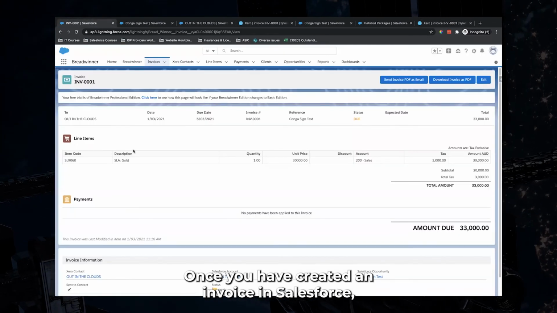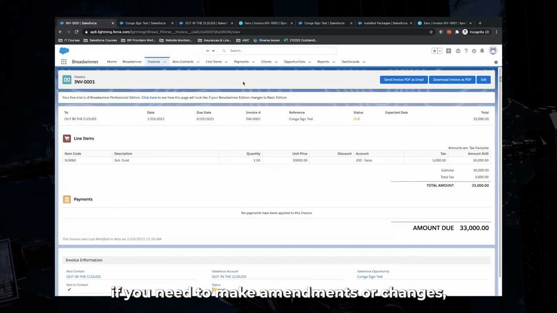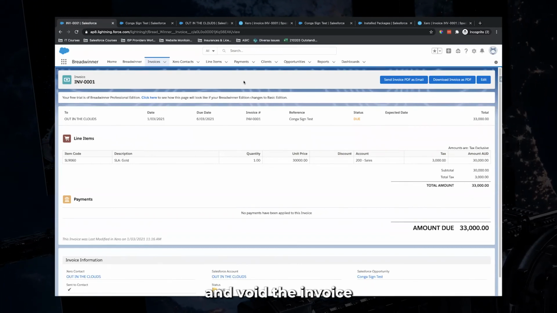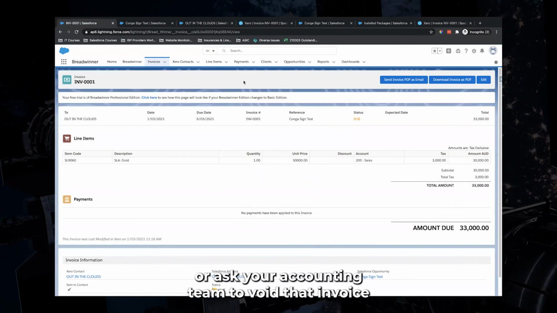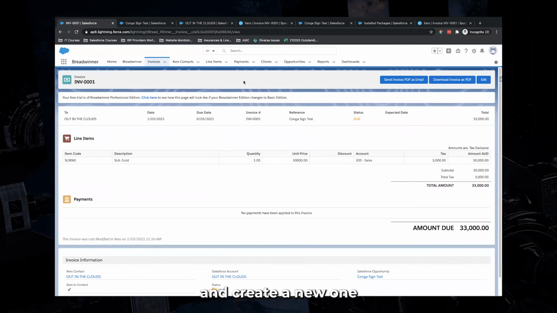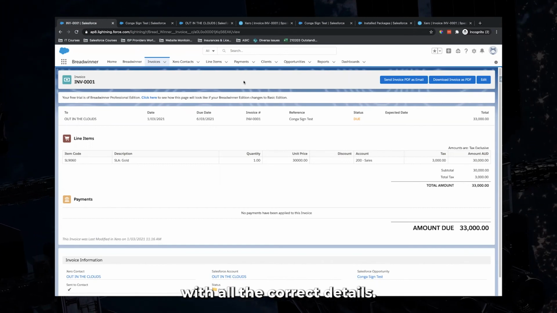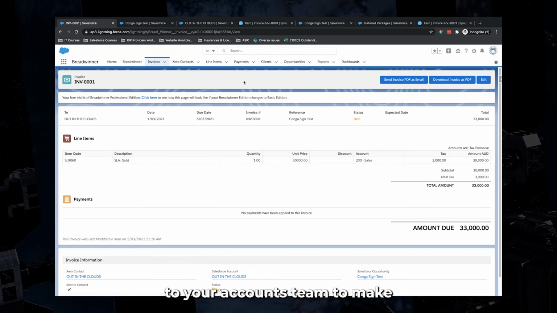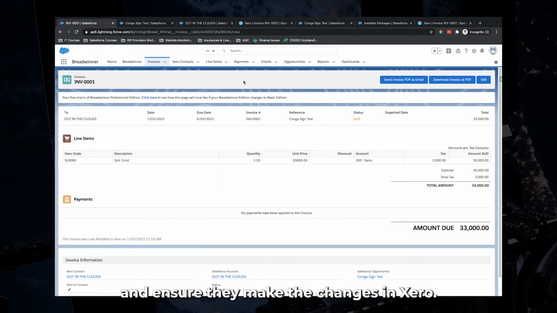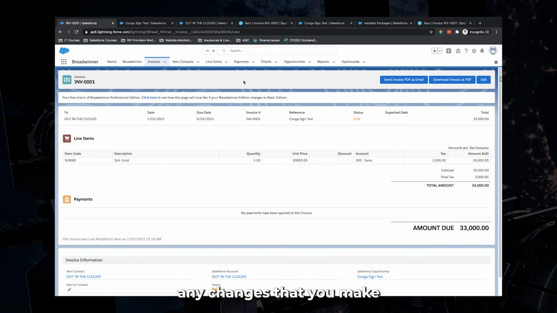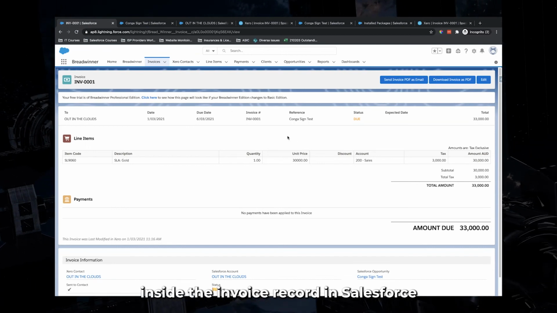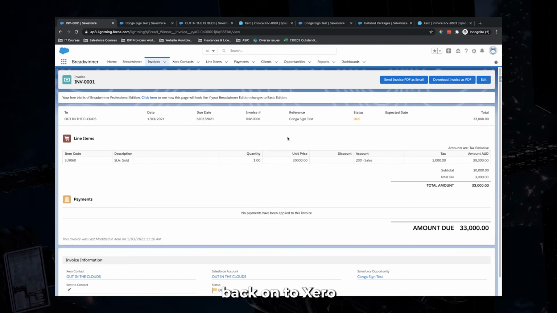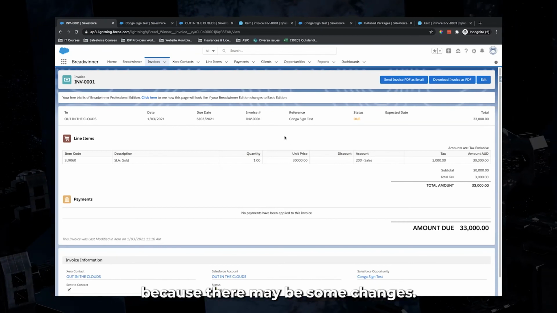Once you have created an invoice in Salesforce, if you need to make amendments or changes, you can go ahead and void the invoice or ask your accounting team to void that invoice and create a new one with all the correct details. Or you need to make sure that you reach out to your accounts team and ensure they make the changes in Xero. Because once you create the invoice, any changes that you make inside the invoice record in Salesforce are not going to be reflected back onto Xero.